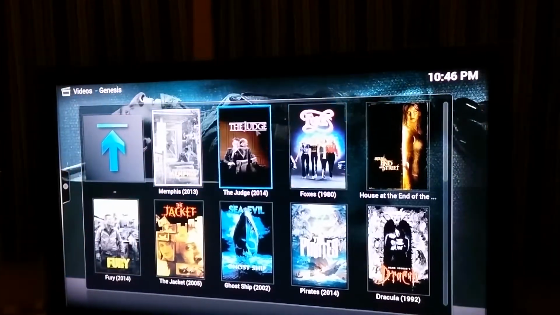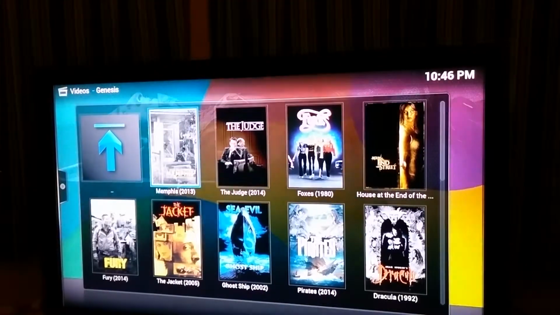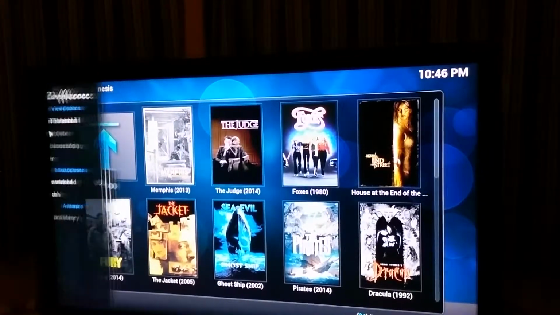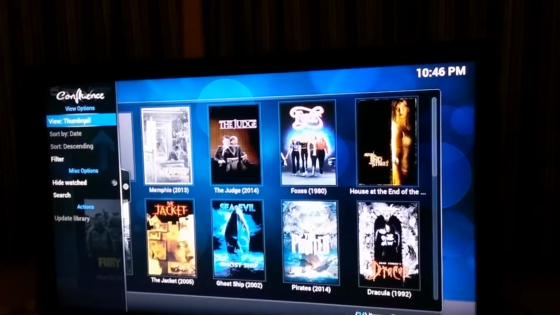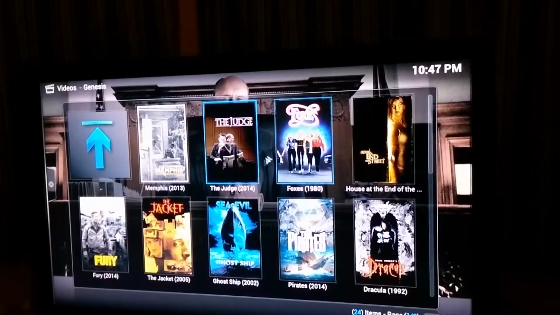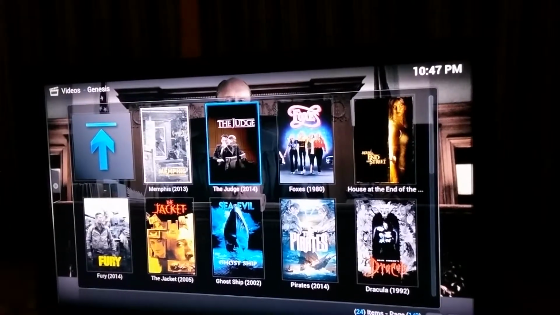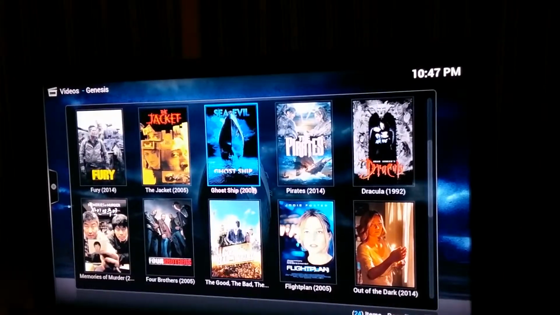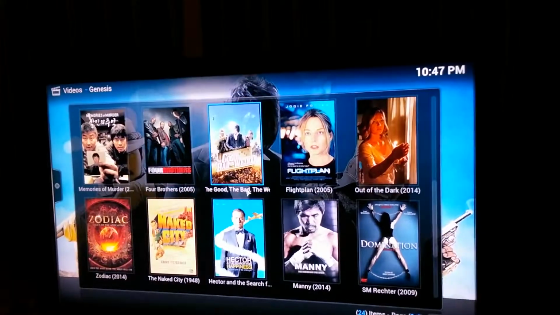Now this view here may or may not be what you're presented with, depending on the view options that you have selected here on the left-hand side. As you can see here, the judge wasn't too far into the past. It's kind of a mix and match at the moment.